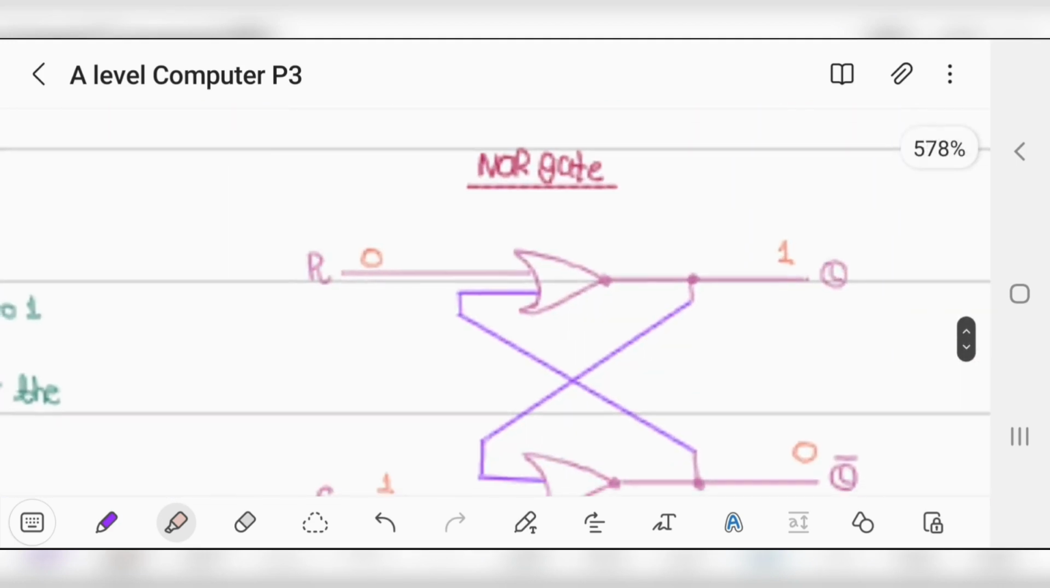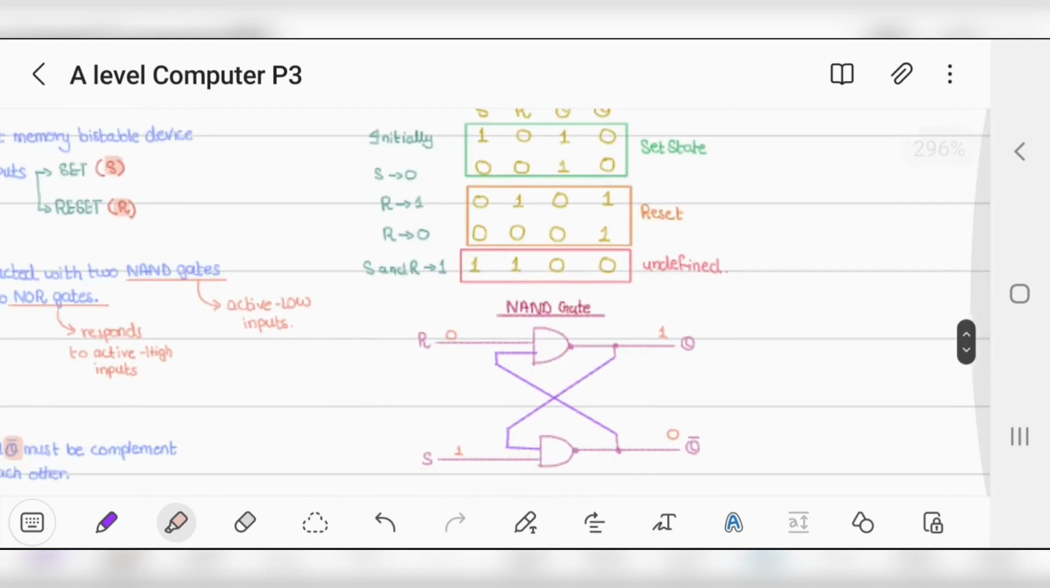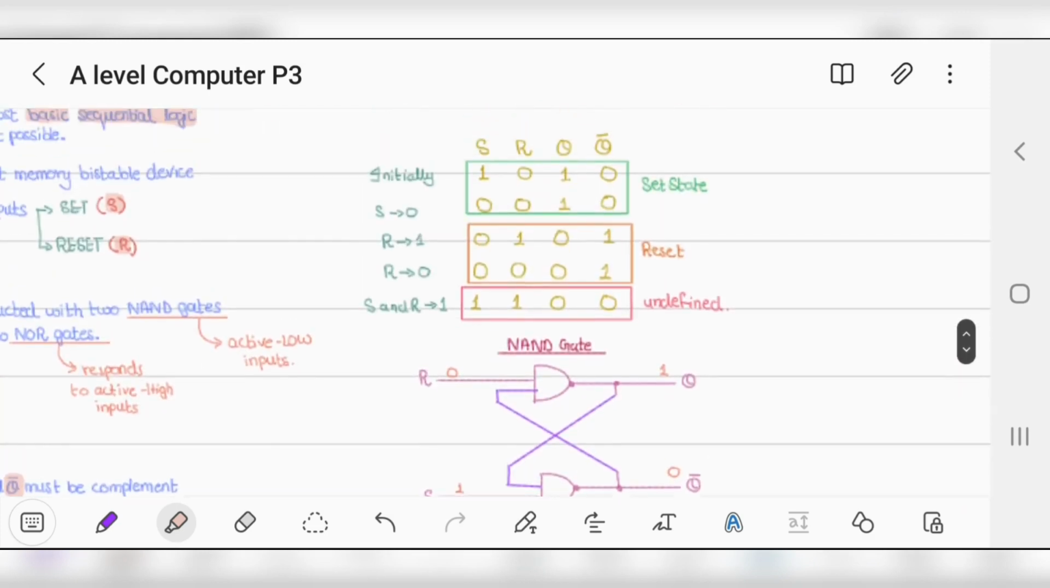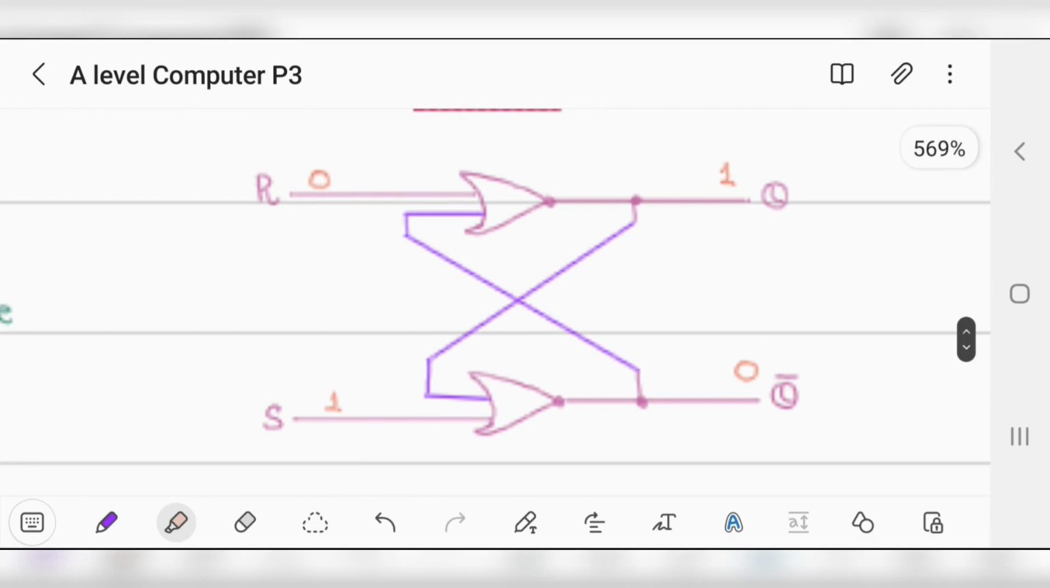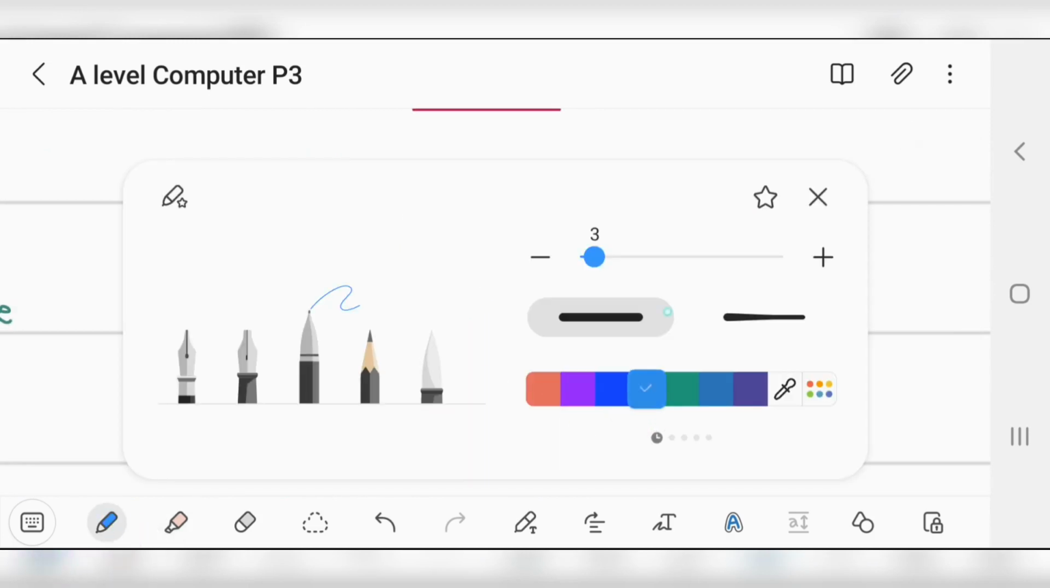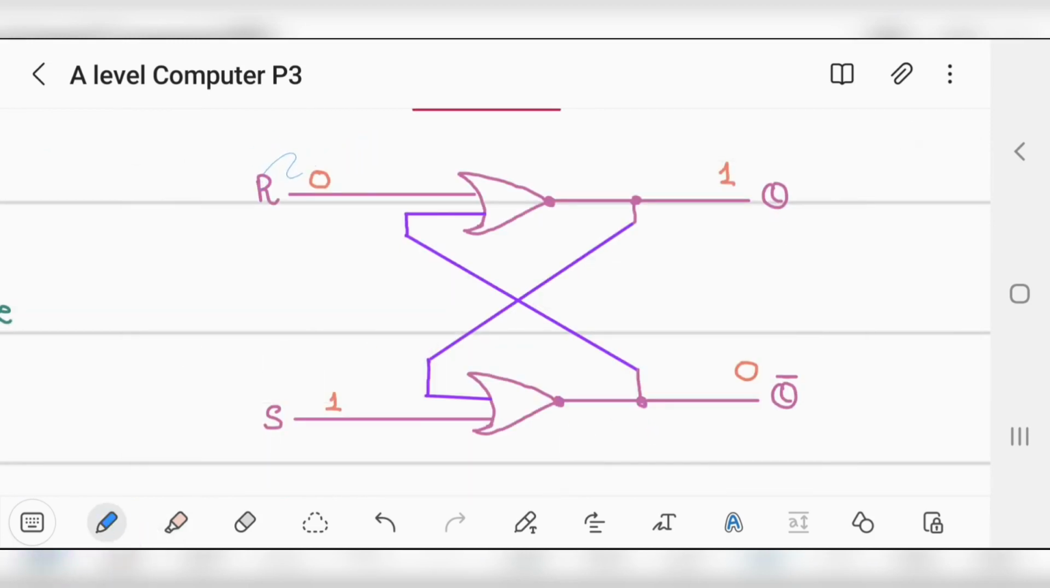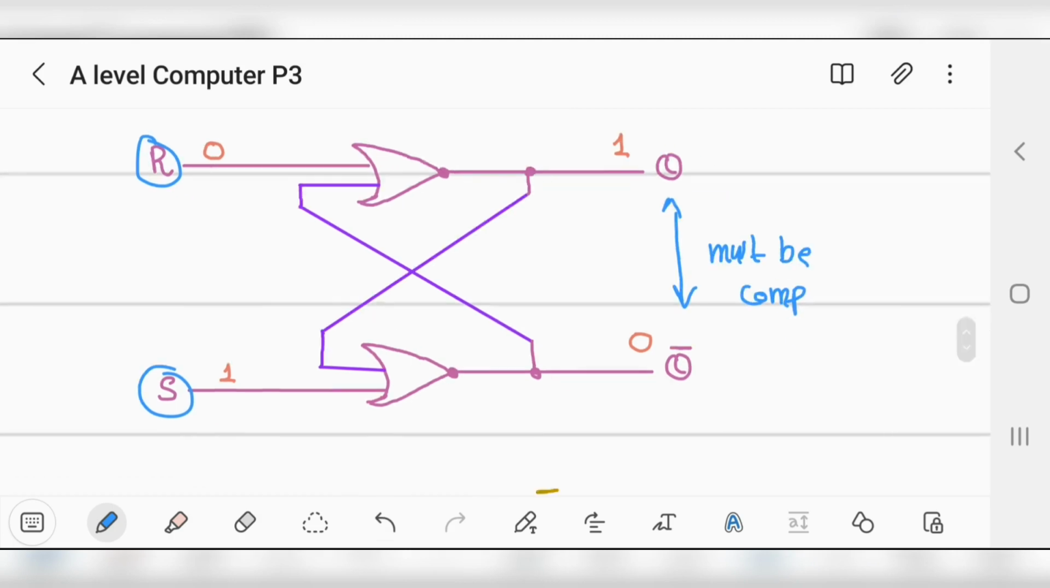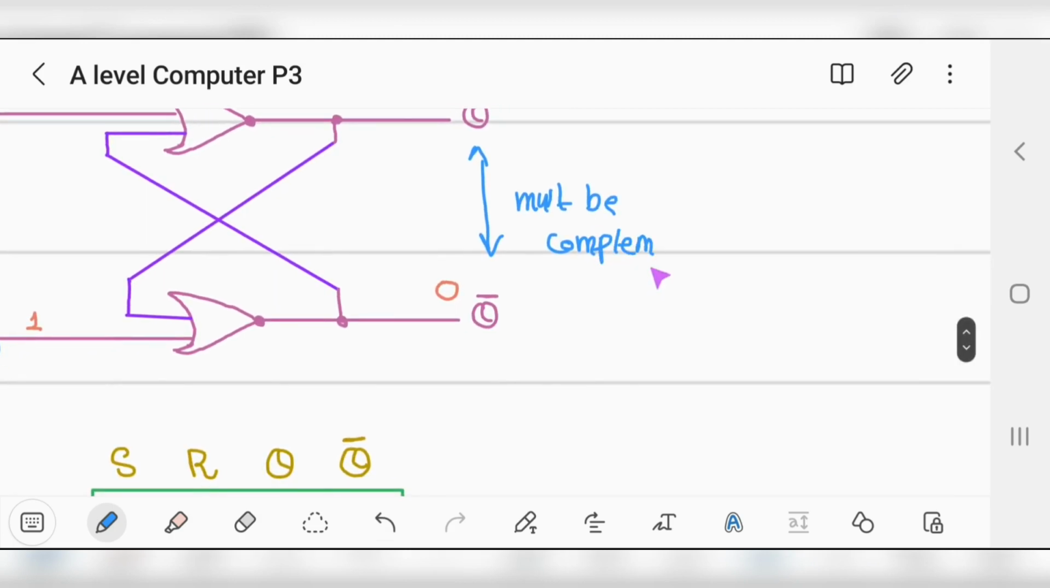So this is the circuit, this is the NOR gate, and this is the NAND gate. So you can just see here how they are connected to one another. So these are inputs, these are output, and they are complement to one another. Must be complement of one another.